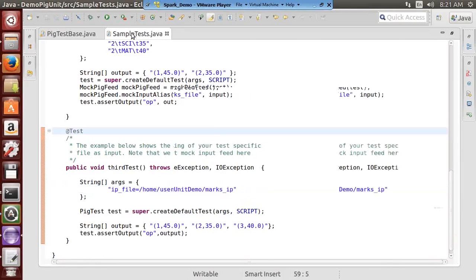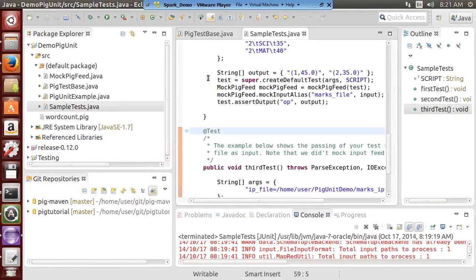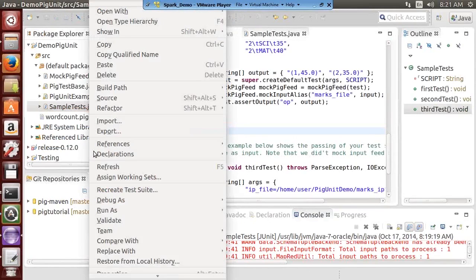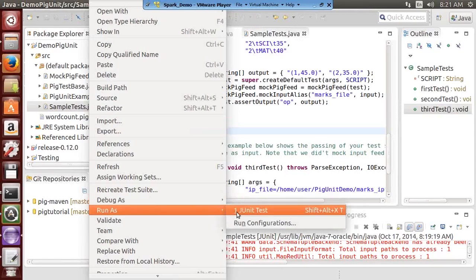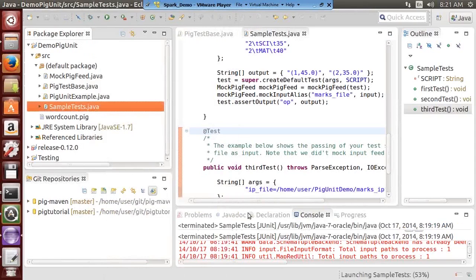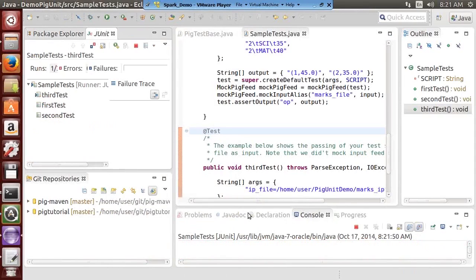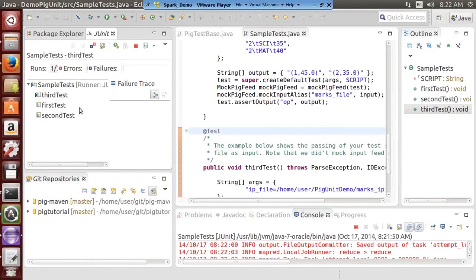So just check. Now guys, how many tests do we have? 3 tests. Let me run it. Somehow I don't know why it picks the third test first. So it is going to run third, first, second, all 3 tests one by one.